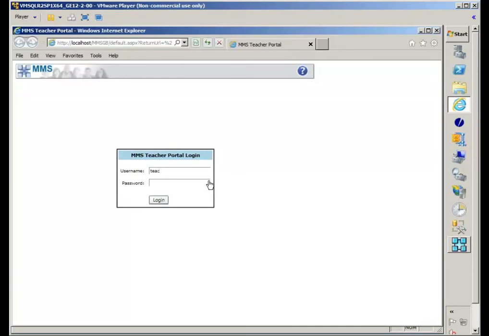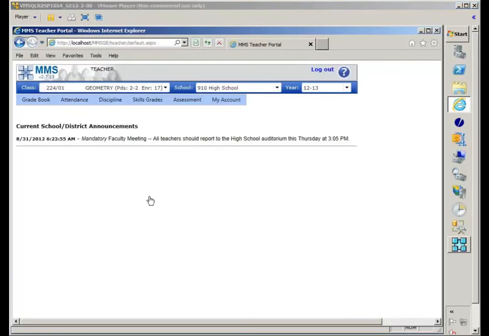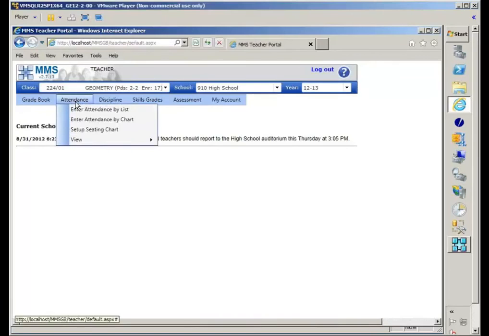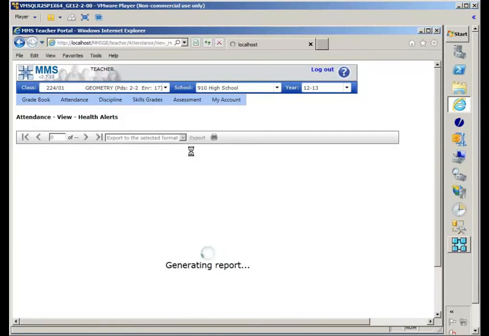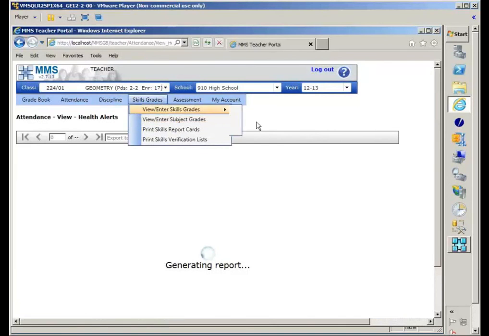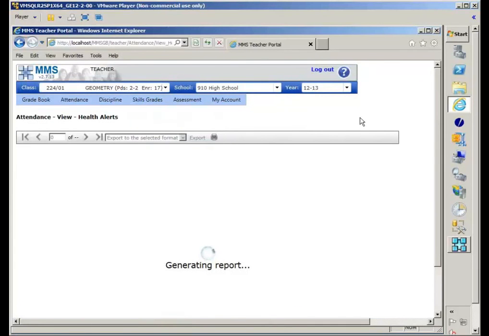Okay, so now that I have the login for the teacher, I can go ahead and come in. For the teachers to see it, I would go under attendance and view health alerts. In here is where they can see if this has been turned on, whether or not the students have health alerts. So it's going to generate a class for this section of geometry. If we give it just another moment, it's going to bring that up for us.